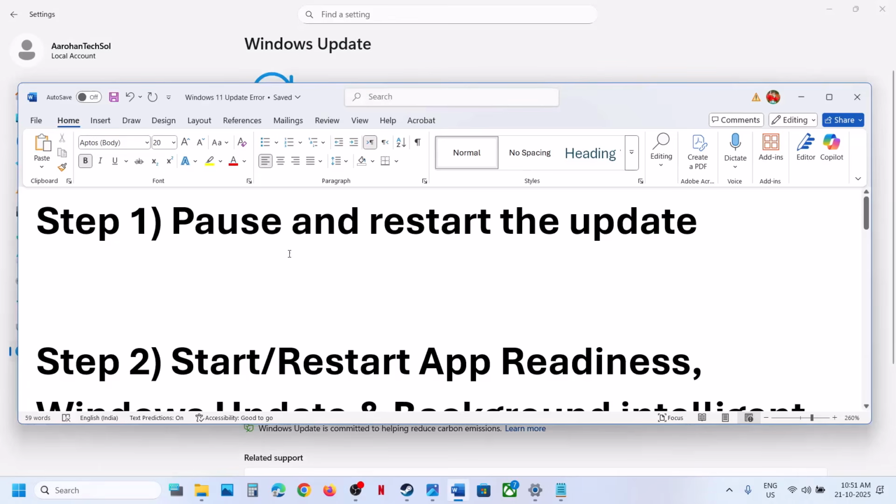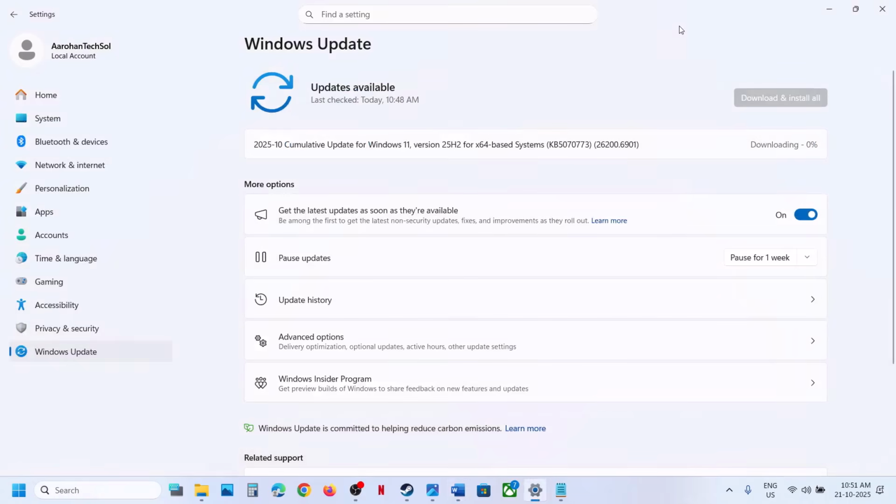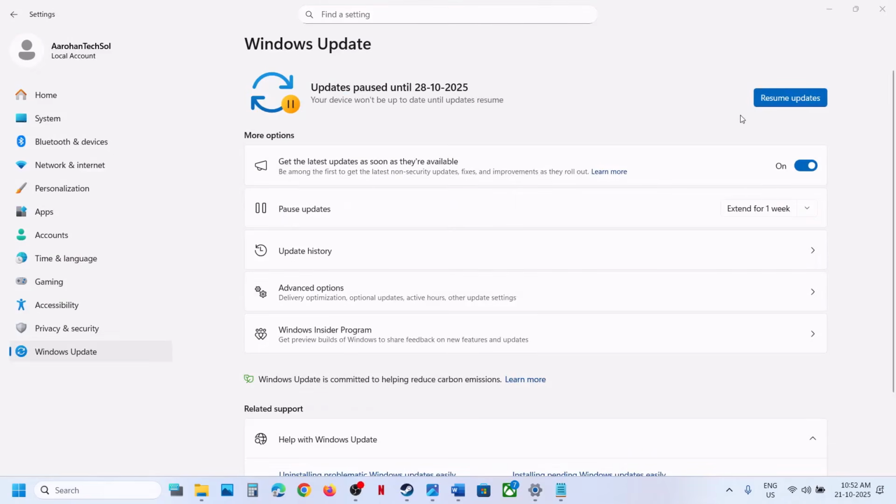Now the first step is to pause and restart the update. So if you see retry option, first of all check if there is retry option. If there is retry option, hit retry and then check. If that does not work, over here you can see pause. So click on pause update over here, and it may take some time to pause the update. Now once paused, hit resume updates over here and then you can check.